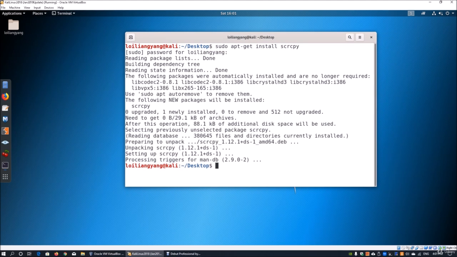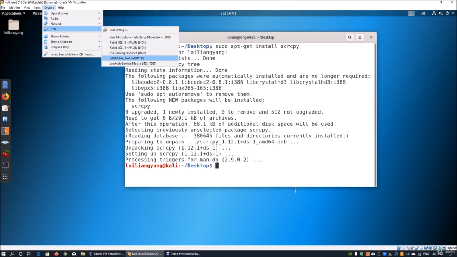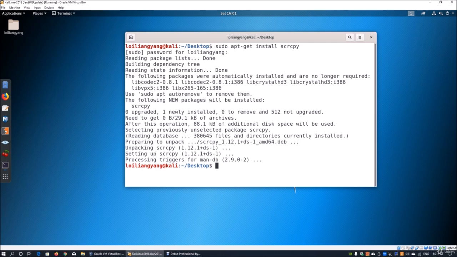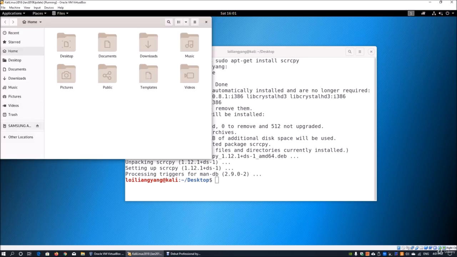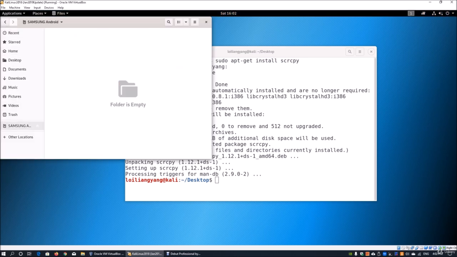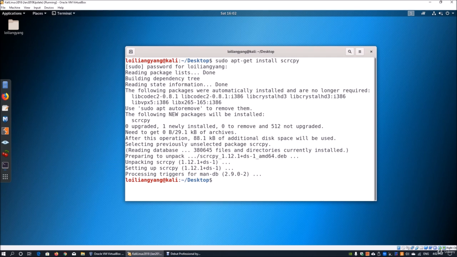So what you do is you go into the devices tab, go into USB, click onto Samsung Android or whichever Android device you're running, click onto it. This would connect the device into your Kali Linux box, as you can see. So of course, when I look into the file folder, I can see over here, we got a Samsung Android being connected. And once you're connected, all you got to do is enter scrcpy and you'll be able to find out all the information regarding the Android device and able to view it directly.